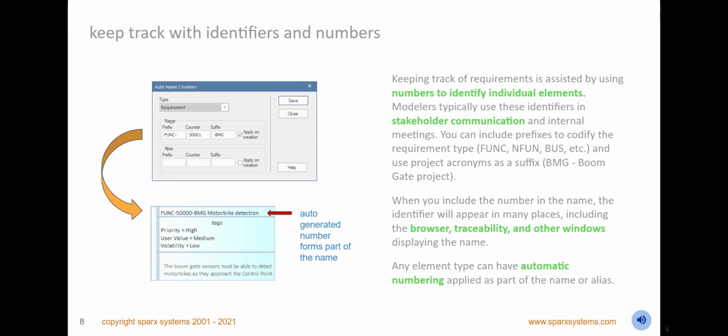Keep track of requirements with identifiers and numbers that are automatically applied when you create new requirements. Set the starting number and specify prefixes and suffixes for the numbering system. You can use the numbers to readily identify requirements in stakeholder workshops, team meetings and conversations. Display the numbers in diagrams, documents, reports, and most of the tool windows including the browser, properties, and search windows.